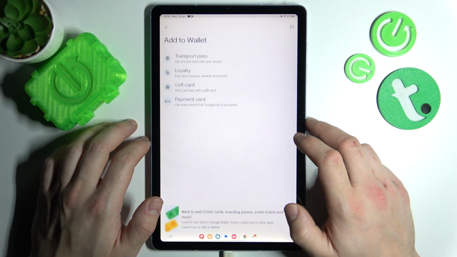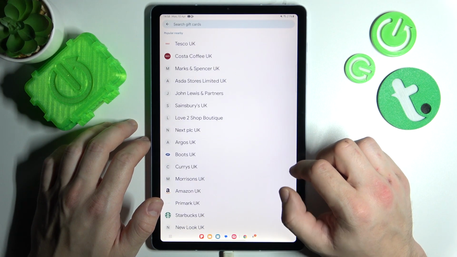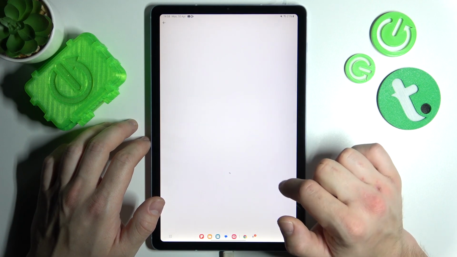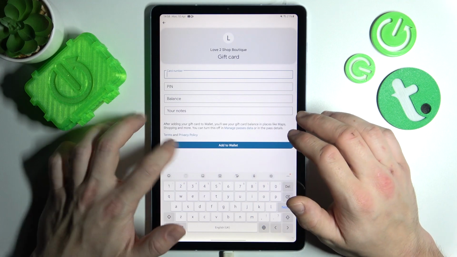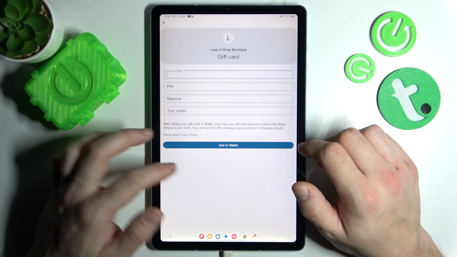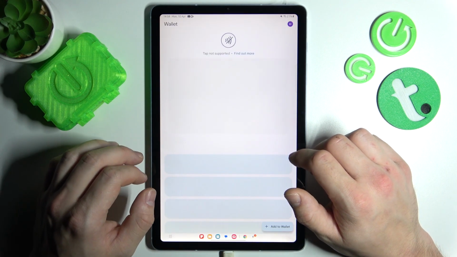In the end, let's select Gift Card, which is pretty similar to Loyalty Card, because you have to select Shop, enter card number, PIN, balance your notes and tap Add to Wallet. And that's it. All of your cards will appear on the homepage of Google Wallet.